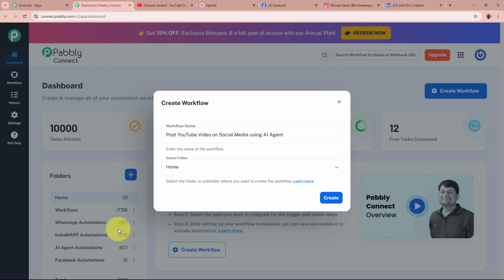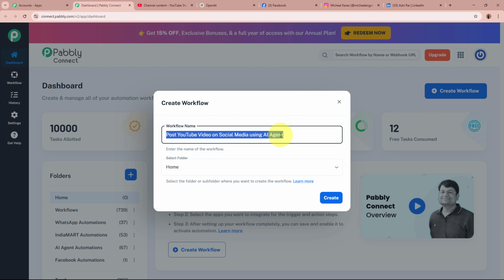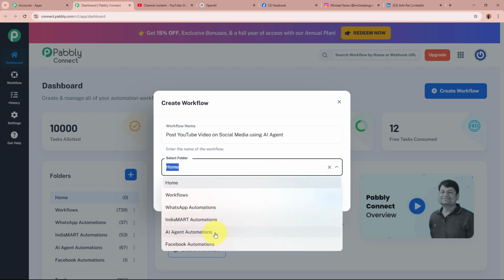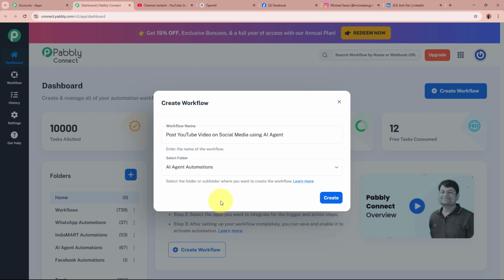So on the left side of my screen, you can see I have created multiple folders in my Pabbly Connect account, from which I'm going to select a specific folder in which I want to save this workflow. For that, click on this drop down. These are the folders from which I'm going to select AI Agent Automations as the folder I want to save this workflow in. After giving the name to the workflow and selecting the folder, I'm going to click on this Create button in order to create a workflow.